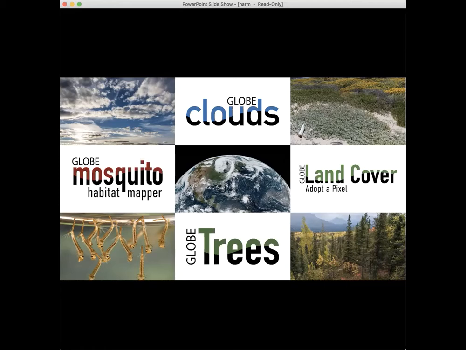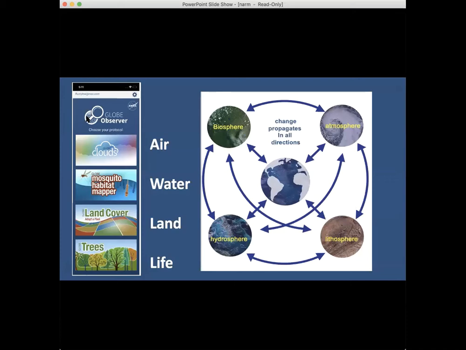Here's the thing. If you regularly collect data using two or more tools on this platform, every time you make a Globe Observer observation, you'll be contributing to our understanding of changes in the Earth system. And why is this, you might ask? Well, it's because everything is connected to everything else. A change in one part of the Earth system will cause change to propagate in all directions.